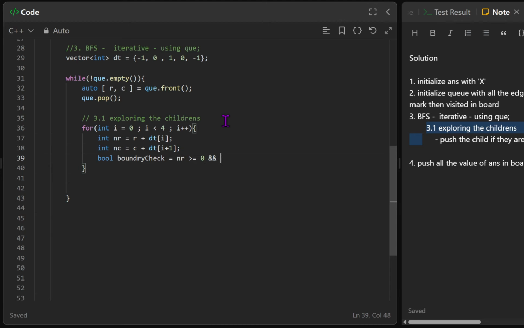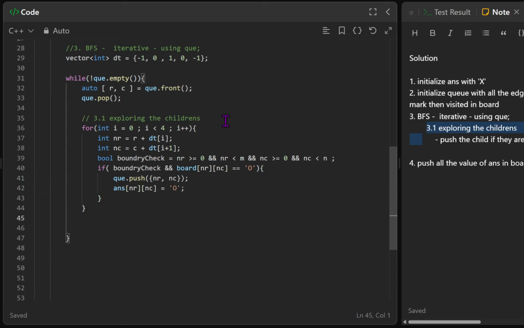Now we have to do the boundary check. nr must be greater than or equal to 0 and nr must be smaller than m, and nc must be greater than or equal to 0 and nc must be smaller than n. If the boundary check is done, then we also have to check the board, the child cell, that is nr and nc, if it's O, then we have to push it into the queue, basically the child, and we also have to place the answer. So nr and nc must be O.